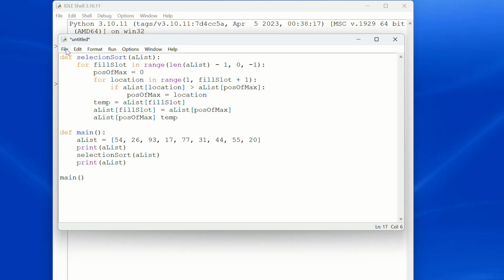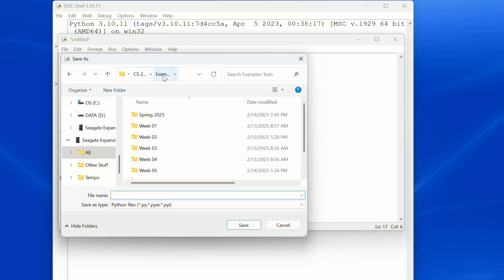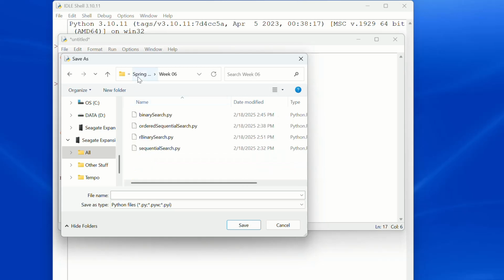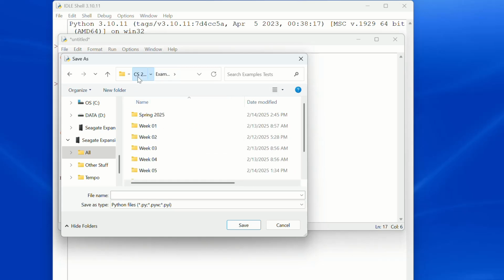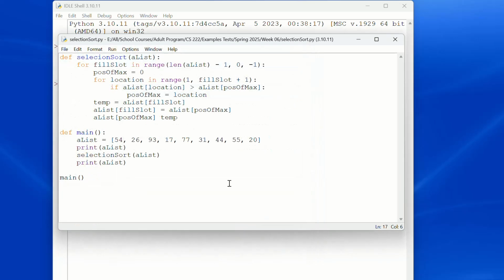So let me get this saved. Oops, wrong place. Oh no, okay, that's the right place there. This is selection sort.py, and I'll get that saved here, and then we'll run this and see how it works.